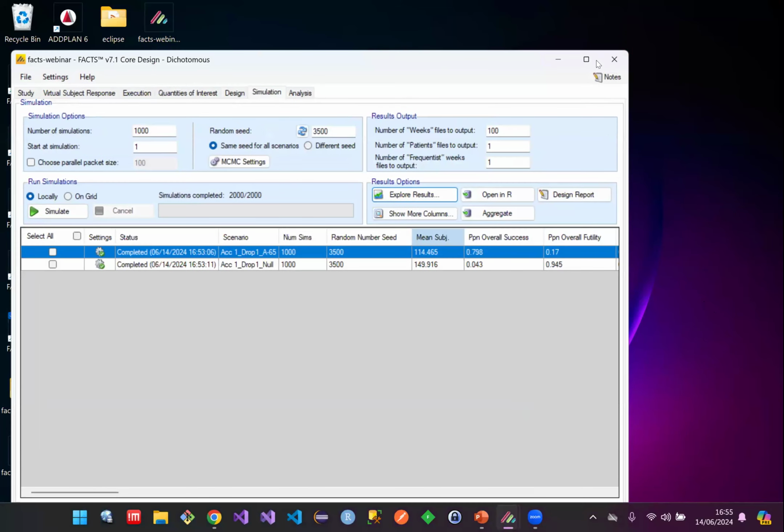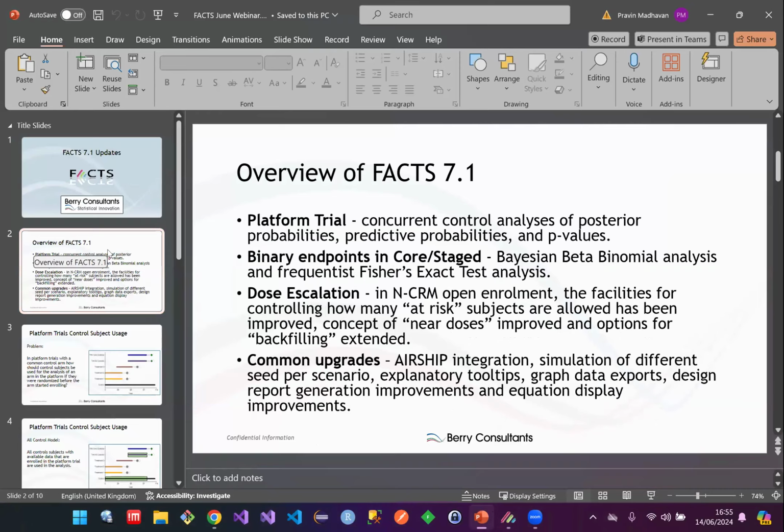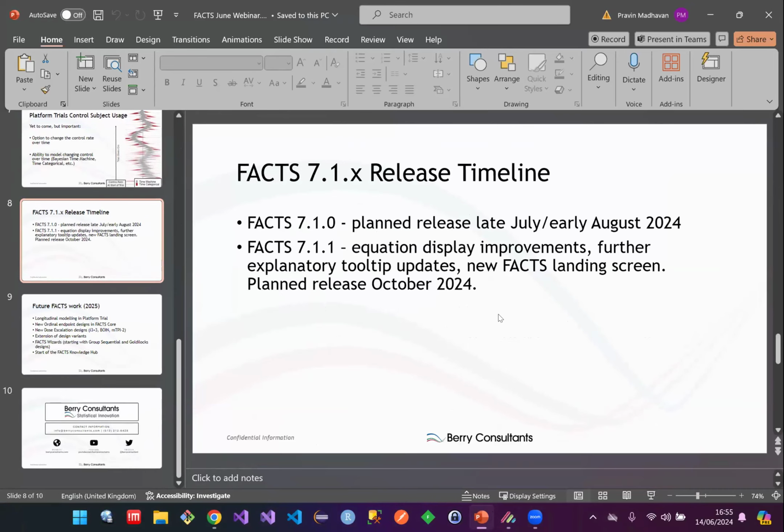In the interest of time, I'm going to move on just to talk about what's next in line for us. So we're planning to release FACTS 7.1.0 maybe mid to late July, early August at the latest, with the changes that were mentioned so far. We're going to have a 7.1.1 release, which we plan in October of this year, where we're going to revamp all of the equations in FACTS so that they're a little bit clearer.